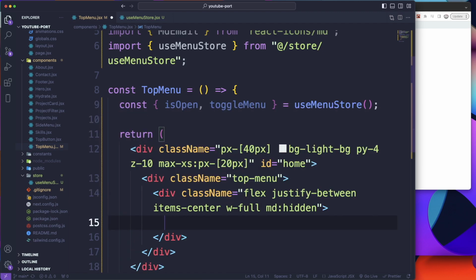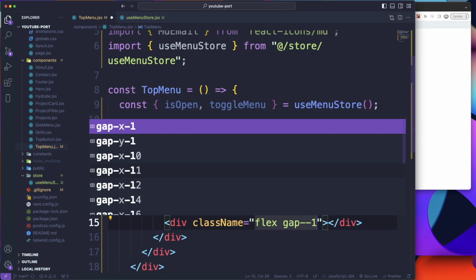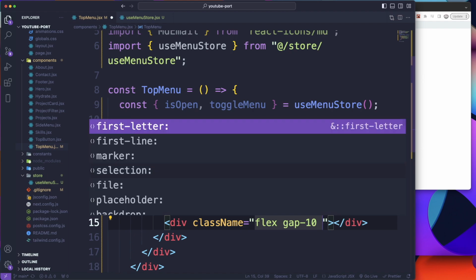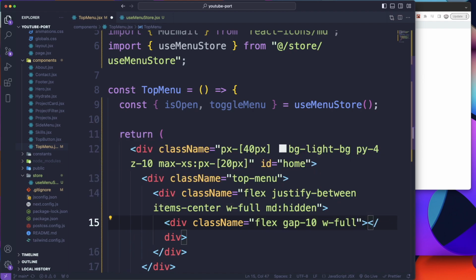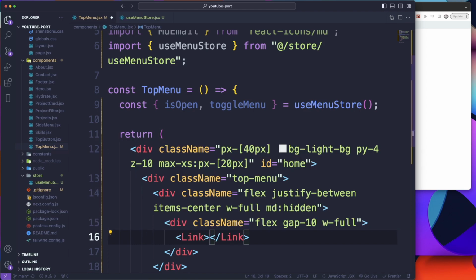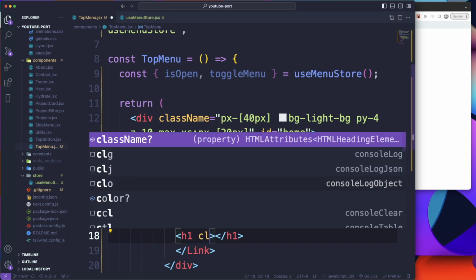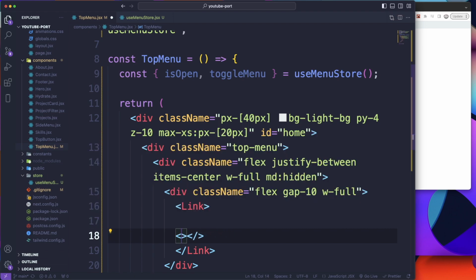And then inside of this div, I have another div. And this is going to have a class name of flex, a gap of 10, and a width of full. All right. So this is where we're going to have our logo. So it's going to be a link. And for our logo, I just did an H1. Probably not the best thing to do, actually. Let's actually change that. Maybe we don't, yeah, let's just do H1.